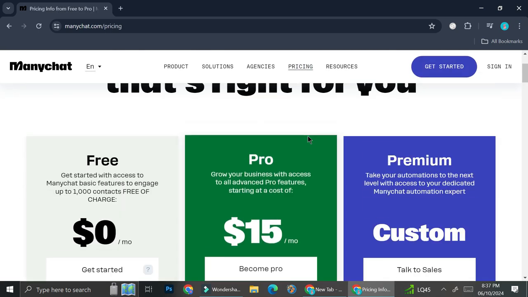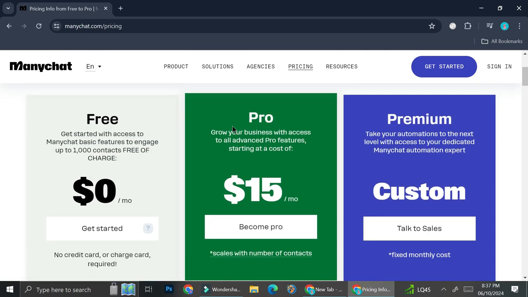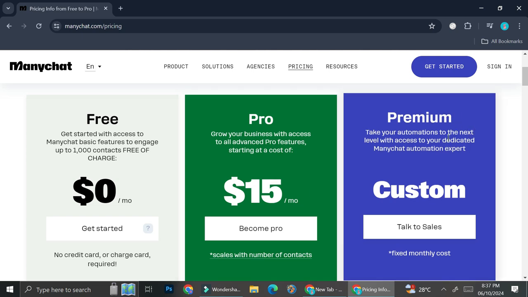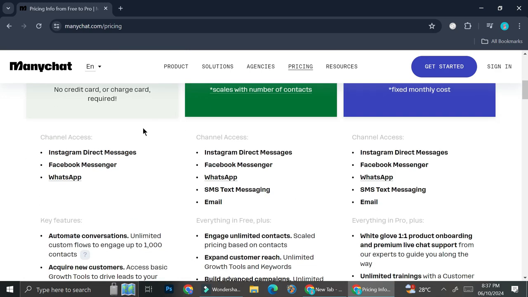So they offer you three kinds of plans. The first one is the free one. It's literally free. You don't have to pay anything per month. And then you have the Pro plan at $15 per month. And then they have the Premium one, which is totally customizable. So you can just talk to a Manychat salesperson and tell them what things you need for your business. And if you scroll down a little bit, you'll be able to find all of the differences.